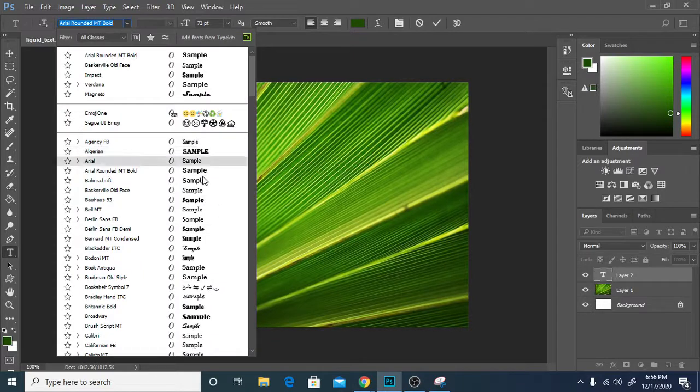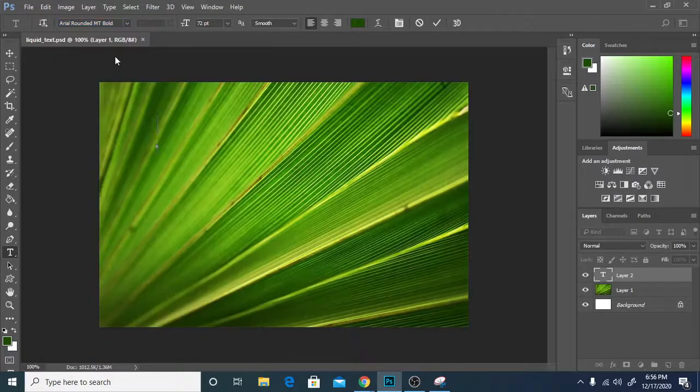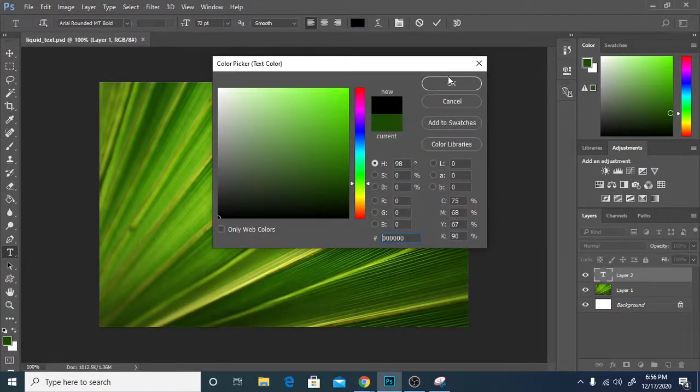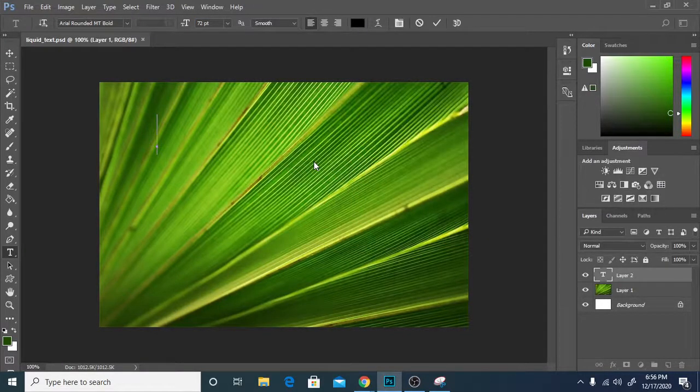So we'll just look at the samples. Personally, I like Arial Rounded MT Bold for this. It's very rounded. It doesn't have any jagged edges or serifs or anything like that. This will be good because it'll look like bubbles of liquid. You should have a large font size. I chose 72, and for now, black is fine, I guess. And then just type whatever message you want to turn into liquid. I'm just going to type liquid text.